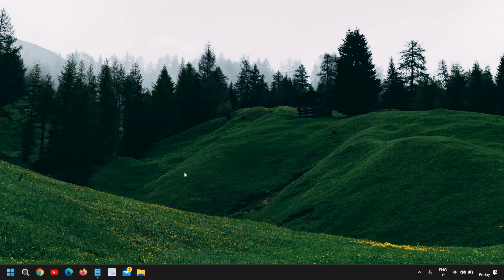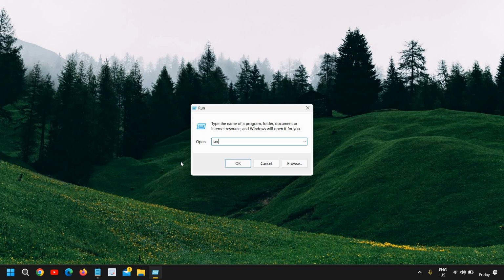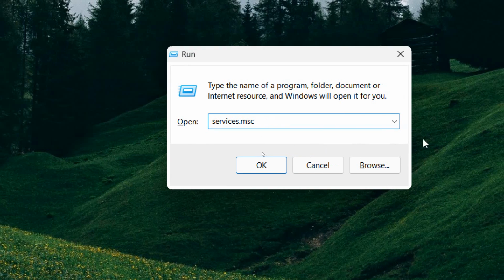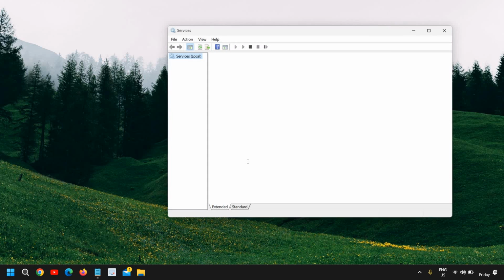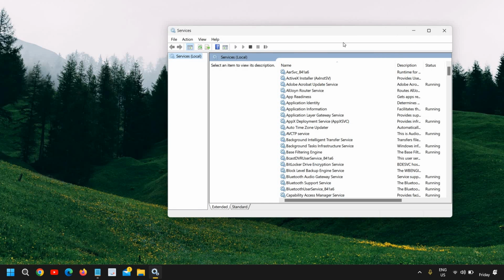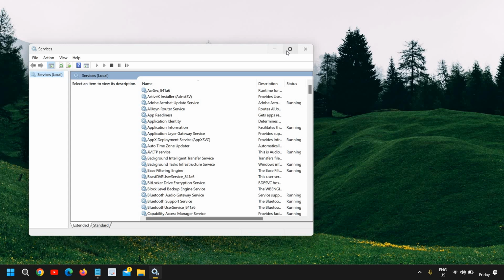Alright, and the last and the third very important step is to do a right click on the start icon and then click on Run and type services.msc like this. Once you have typed it, click on OK. This will work on Windows 10 as well, because the steps which I'm following can be done on almost all versions of Windows. That's the best part.